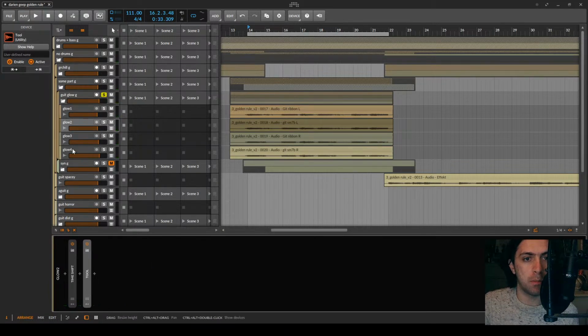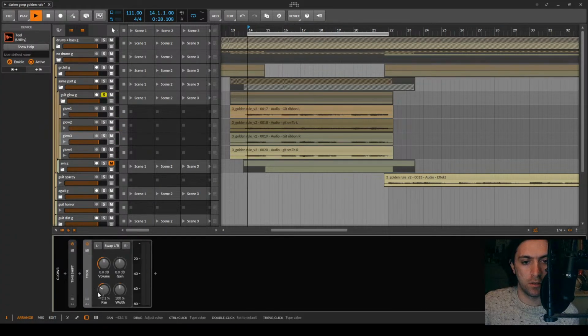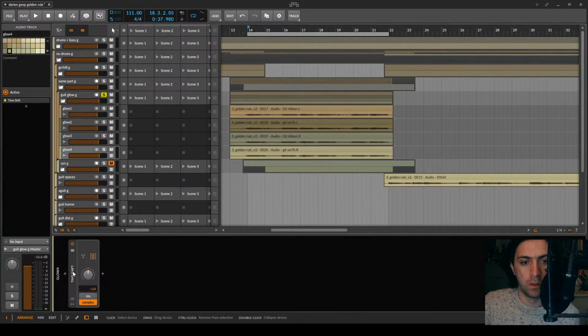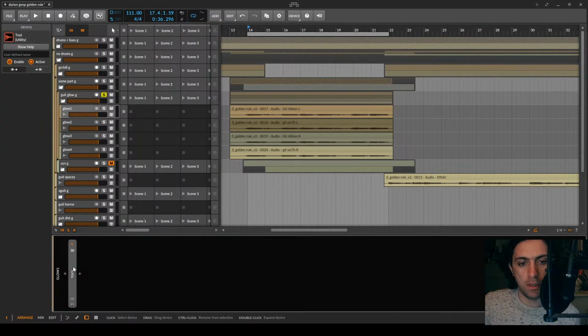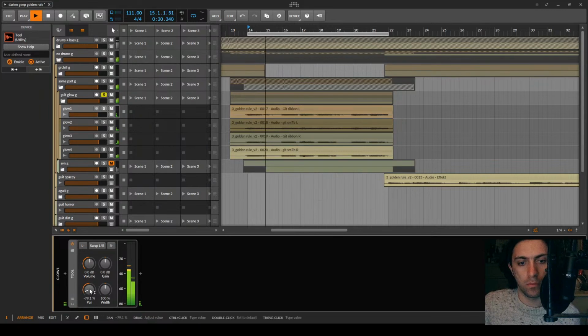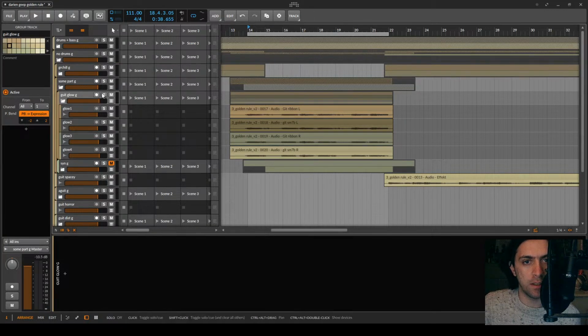This time I will not hard pan but just pan by feeling. First one can be panned as well. Okay, nice. Now I get a nice guitar glow flavor.